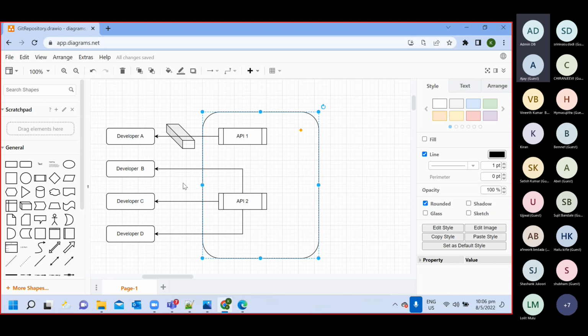If they want to make any change, again they will create a replica in their system. They will clone that project into a local repository, make the required change and commit. Once they commit that code, again that code will be accessible for all the developers. Is it clear now? Yes, yes, sir.